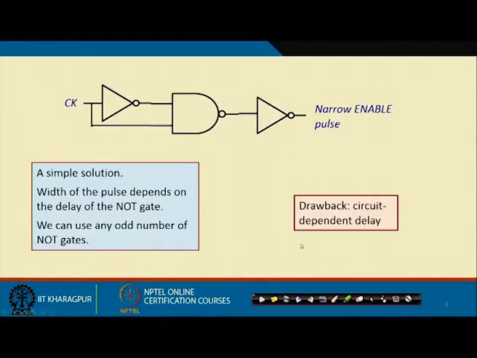Now, one problem here is that we are getting a very narrow enable pulse, all right, but the width of this pulse is not under our control. It depends on the delay of a gate, it is circuit dependent. Okay. So, if the width becomes too narrow, then the circuit may not respond to that very narrow pulse, maybe we have to make it a little wider, but it is difficult to predict beforehand, because when you are fabricating a circuit, you are not very sure what the exact delay of a gate will be. There is always a plus minus tolerance during the fabrication process. Okay.